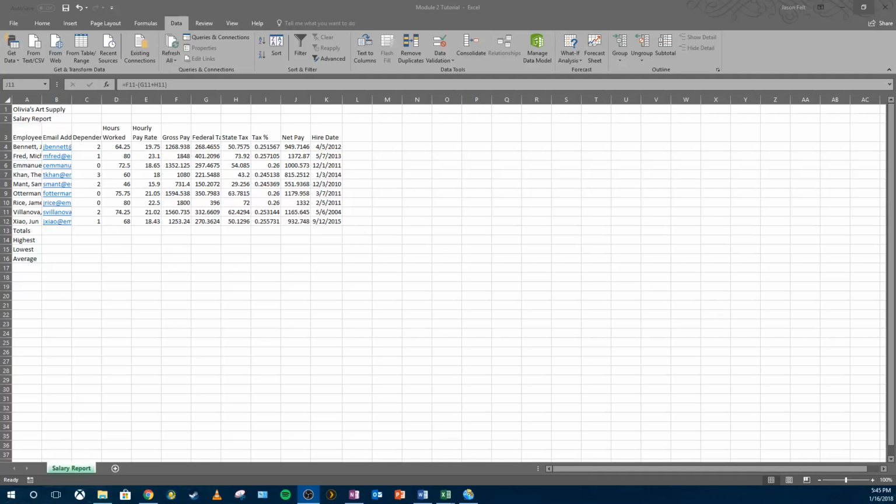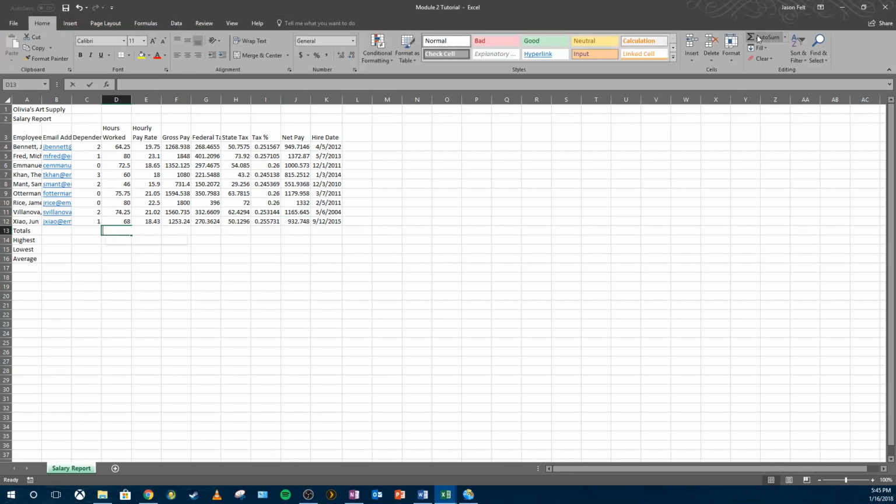Now the next step, now that we've entered in our formulas, is we're going to determine totals using the sum button. So we used the sum already in a few other projects. So what we are going to do is click on D13, and click the Autosum button to sum up the amount of hours worked. Now we're going to do the same thing for gross pay. We're going to go ahead and Autosum.